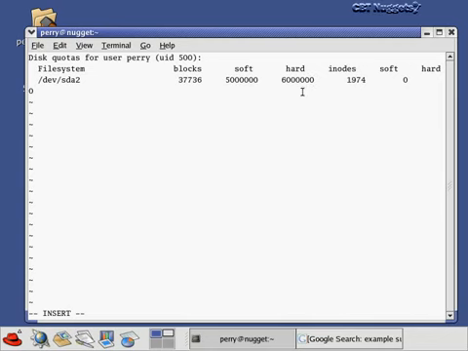Each one of these things is like a kilobyte big, each of these blocks. So this is a soft limit of 5 gigabytes. 5 million kilobytes is 5 gigabytes, and 6 million kilobytes is 6 gigabytes. And so there we have our limits, a soft limit and a hard limit on the number of blocks that the user Perry can use on this particular file system.